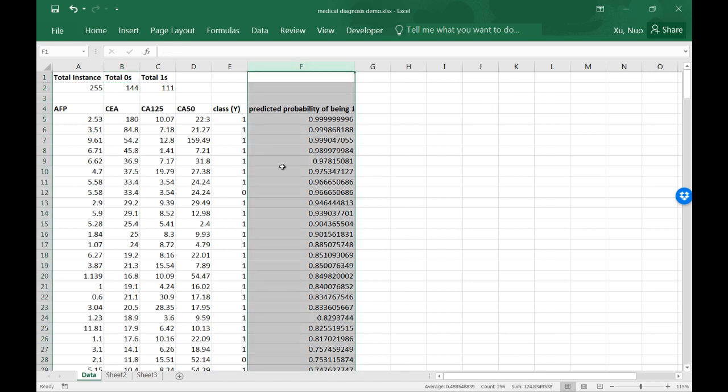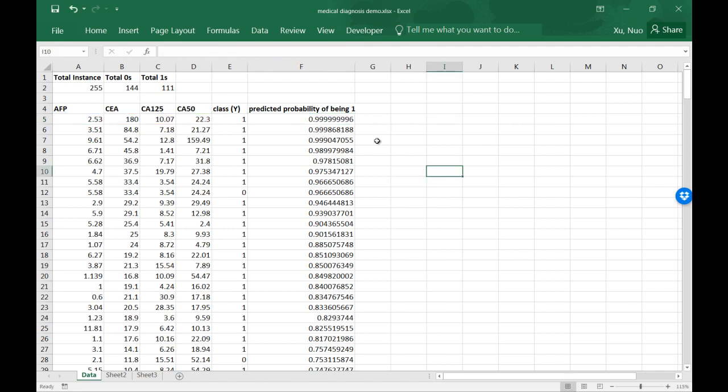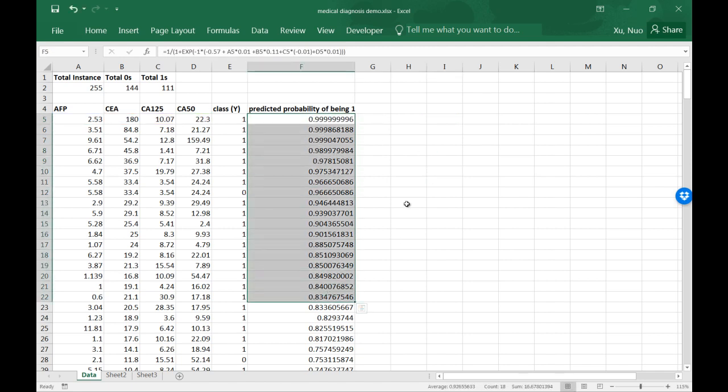The sixth column is a logistic regression model. We can obtain these intercepts and slopes for each attribute from either Weka or any other software that provides logistic regression. Also notice in this column that I have sorted all the instances in descending order of predicted probability of being 1.